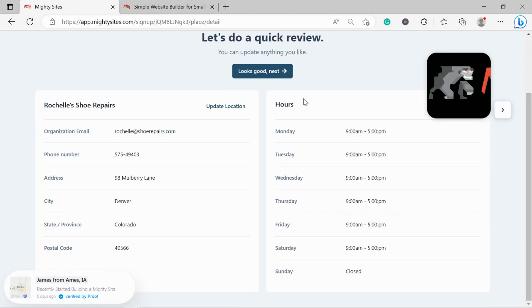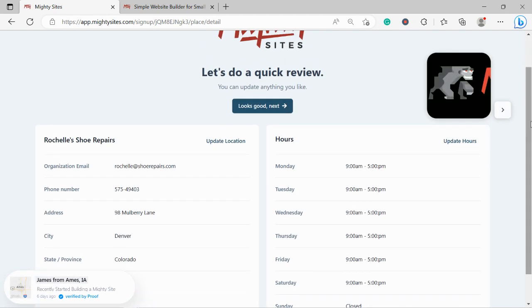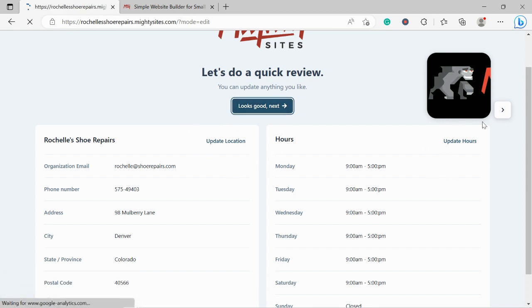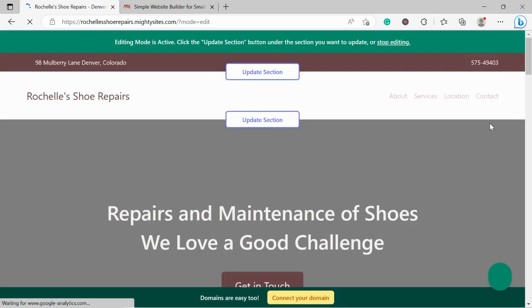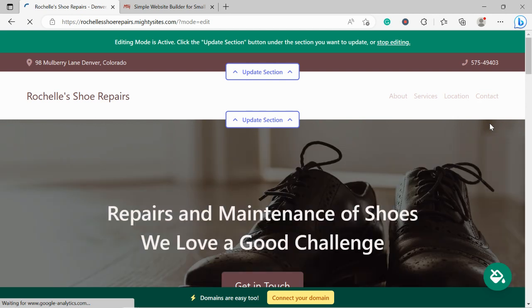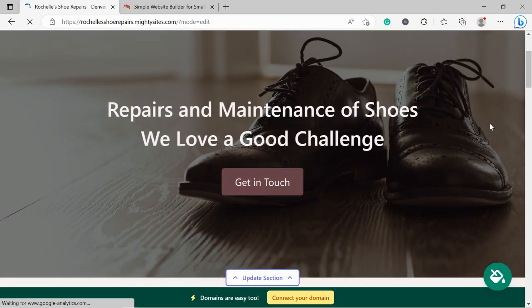Great, let's do a quick review, make sure everything's in order, but everything looks pretty good to me, so I'm going to move along. If you need to make changes, click on update location or update hours and make the necessary changes. Look at that, Marty Sites has literally generated a simple website for my shoe repair shop in not even a minute. Let's take a closer look together.